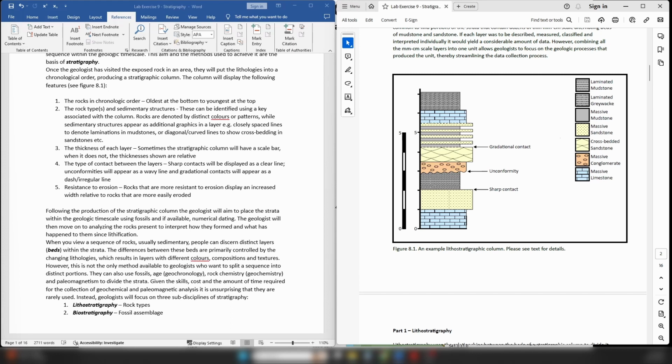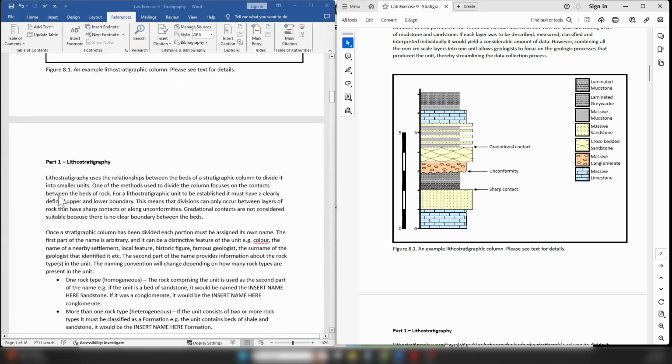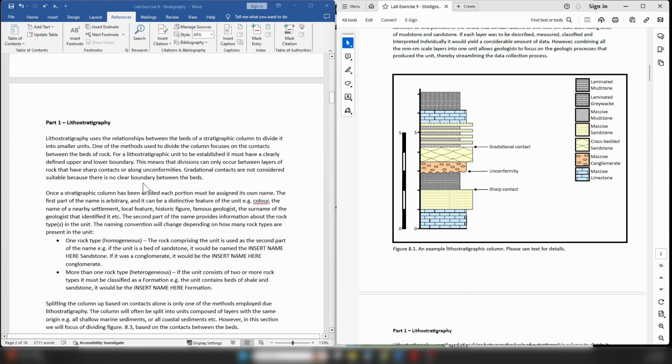Okay, so let's move on to part 1. We're going to begin by looking at lithostratigraphy. Lithostratigraphy uses the relationships between beds in a stratigraphic column to divide it into smaller units. One of the methods that's used to divide the column focuses on the contacts between these beds of rock. As we've discussed, in lithostratigraphy, because you're dealing with different layers of rock, they are going to have different appearances, and as such you can relatively easily split them up into distinct layers.